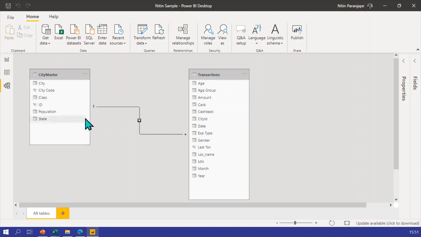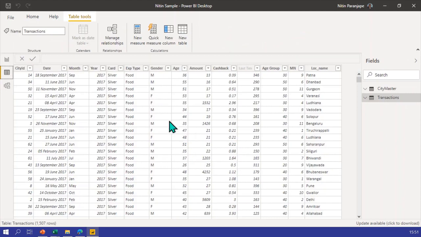It understands it. The only requirement is that because it's a city master, the city code should be unique. Otherwise it's not going to work. It will give you an error. What is it showing? 1 and star. What does that mean? On this side there is only one city, and on this side there can be multiple transactions based on that city. That's what it means. One to many relationship. For those who understand technology, it's called cardinality. Even if you don't remember that word, that's fine. So this is the first part of shaping.